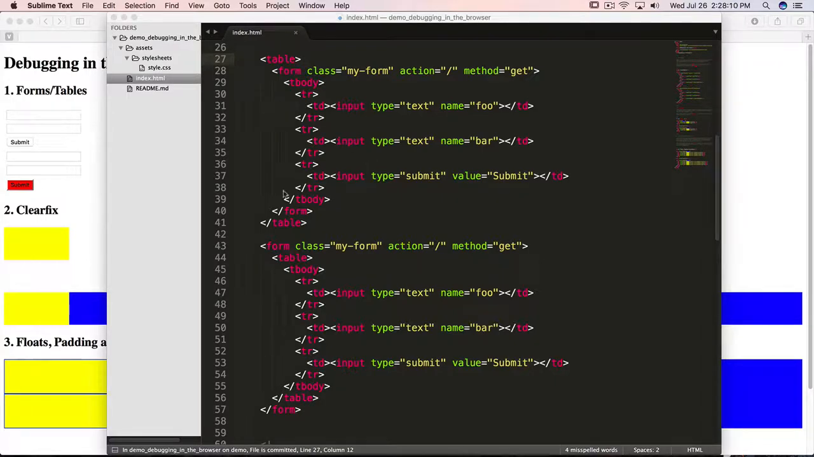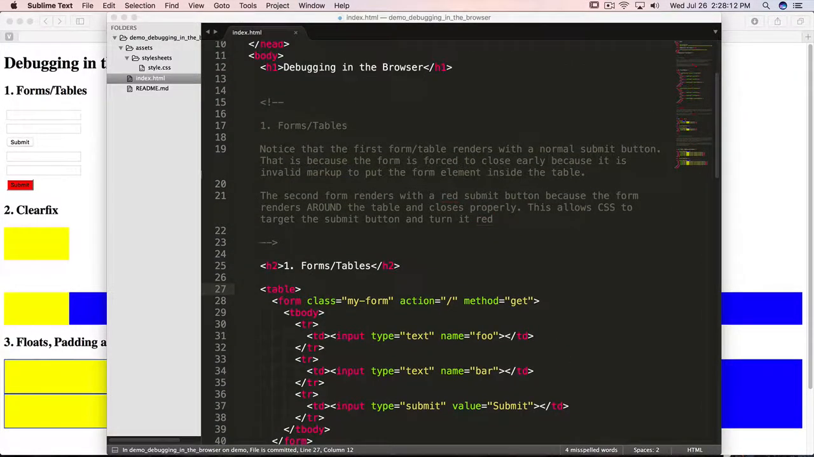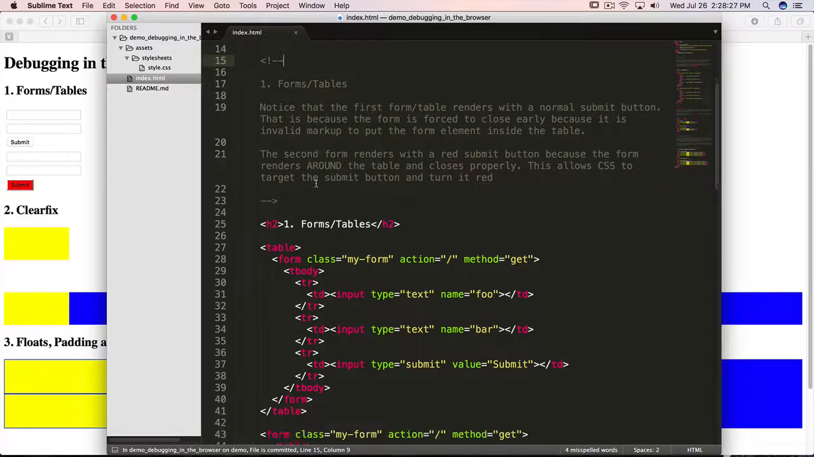So the first thing that we're going to do is look at forms and tables. Each one of these videos in this demo is going to deal with something different that you might have to debug, having to do with HTML and CSS, and a few common gotchas that we're going to take a look at. We'll take a look at the first one right now.